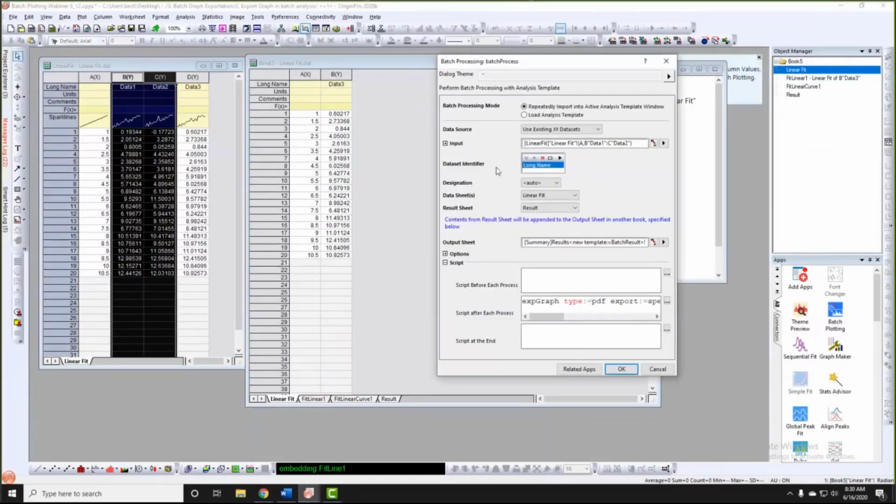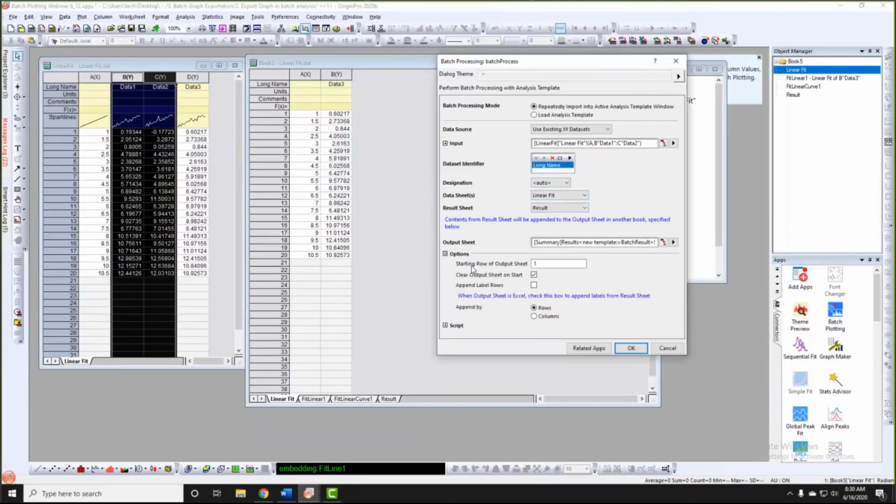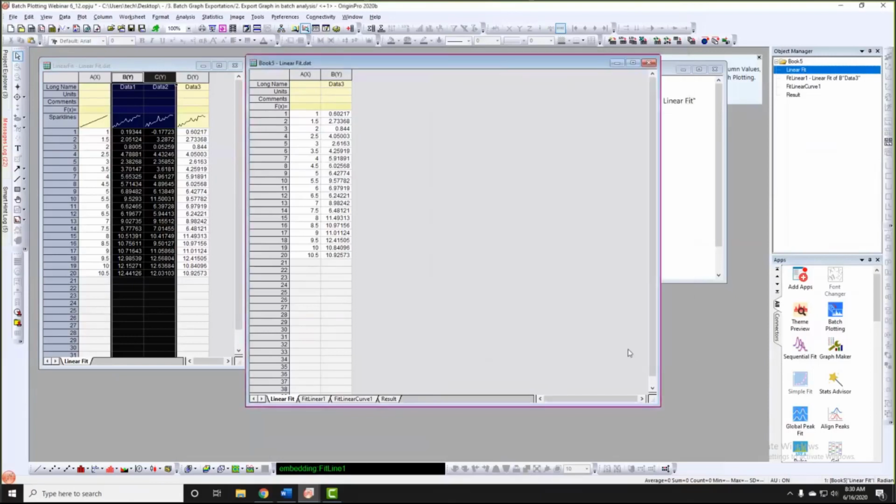And you can specify a dataset identifier. The designation is auto. Data sheet is the linear fit, and the result sheet is the result sheet here. And of course, you can append the result by rows. Let's see what happens if I just click OK.